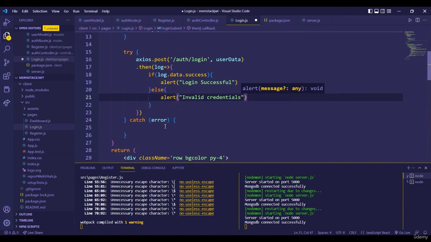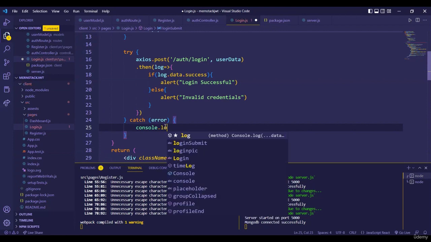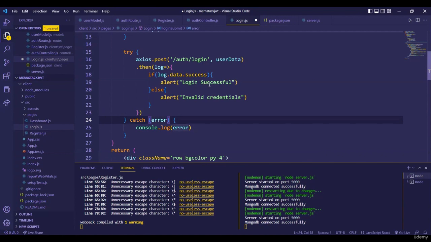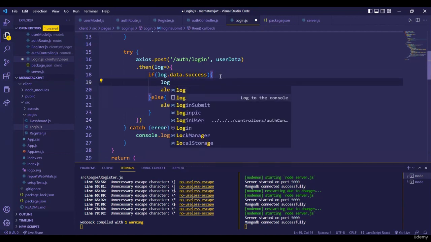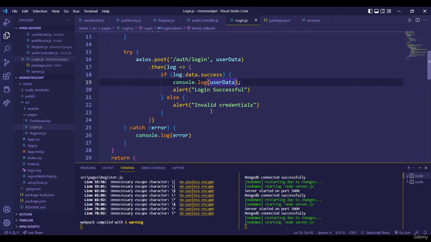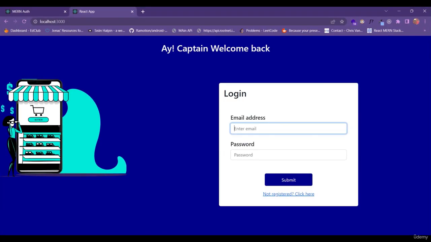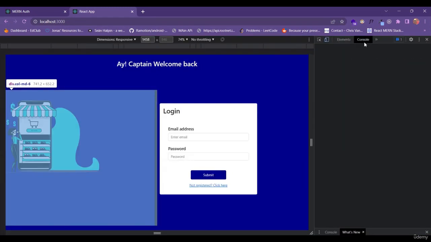And we are going to just console log the catch, so console.log error. If the success is happening, we'll also log our user data, just to know whether it's working or not. Now once compilation is done, our code is not having any kind of errors. Let's open our console to see our results.